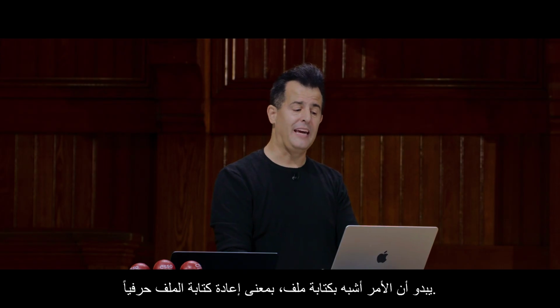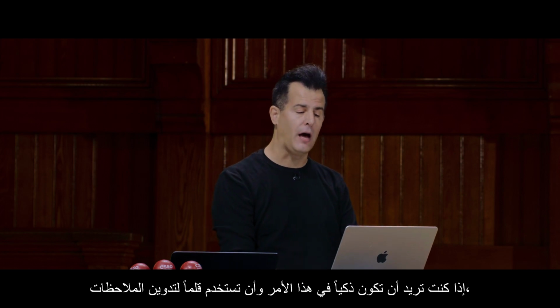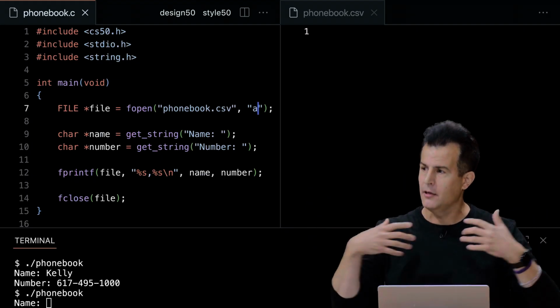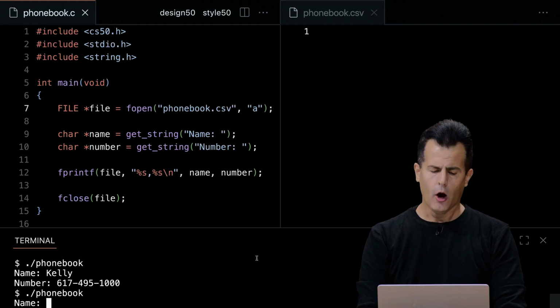It seems to be the case that writing to a file means literally rewrite the file. So if you use W, you're going to write to the file, but literally starting at the first byte. If you want to be smart about it and append to the file, well, per the documentation for fopen, you instead use quote unquote A for append instead of quote unquote W for write. And this is a convention in other languages too. All right, let's start this over.